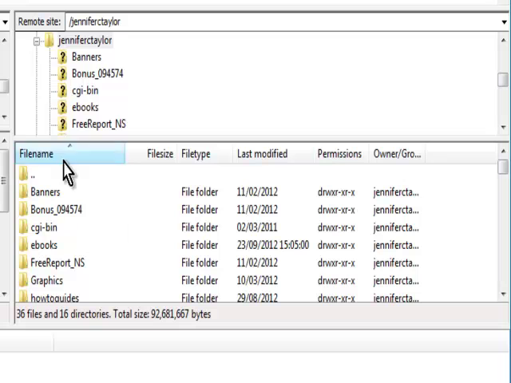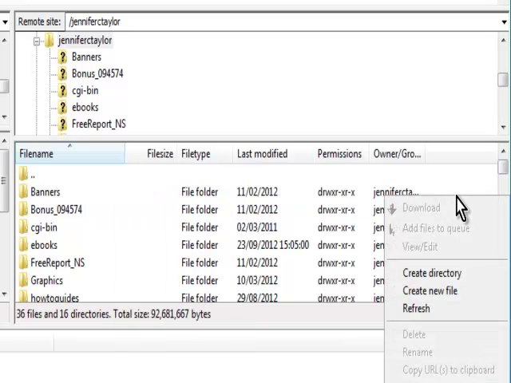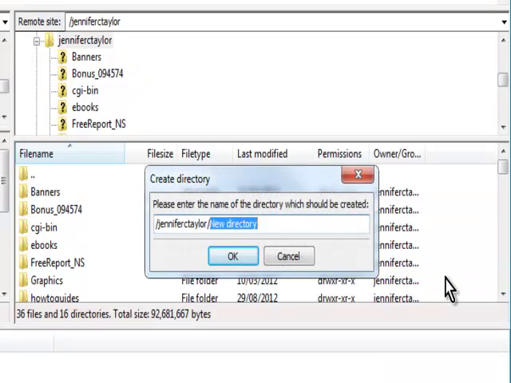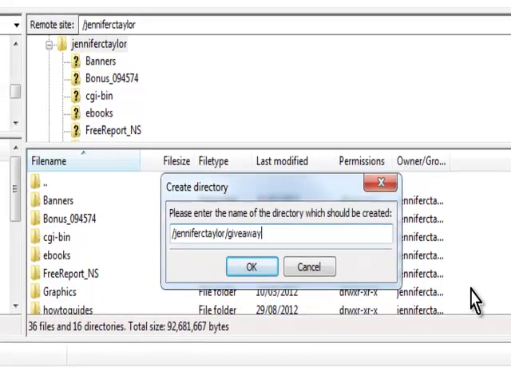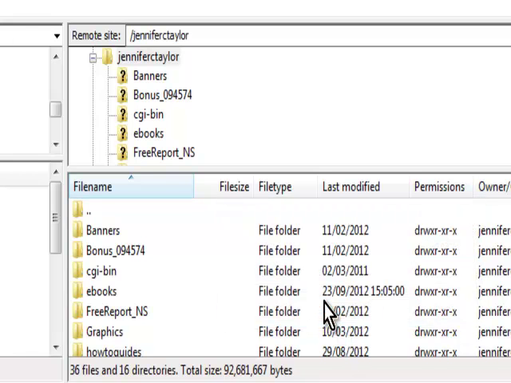So in this area here, in Jennifer C. Taylor, I want a new folder. I'm going to right click, create a new directory, and I'm going to call it giveaways. Oh no, I'm going to call it Get My Gifts. I'm going to call it Gifts. So I'm going to call it Gifts, okay? And you will see that it makes a folder called Gifts right here.